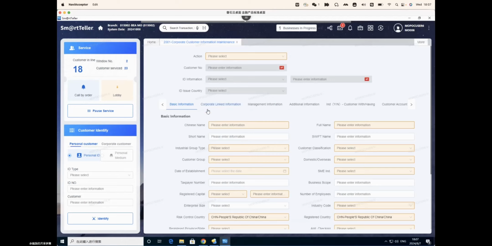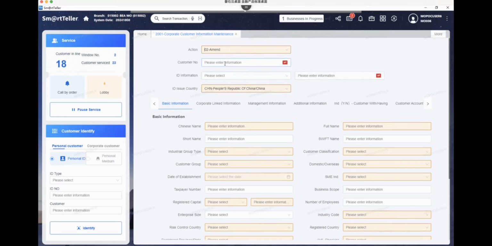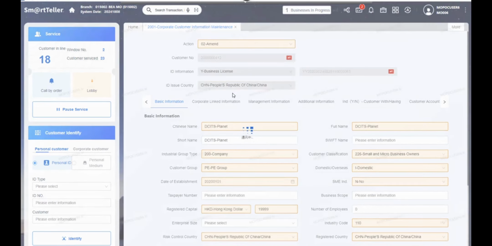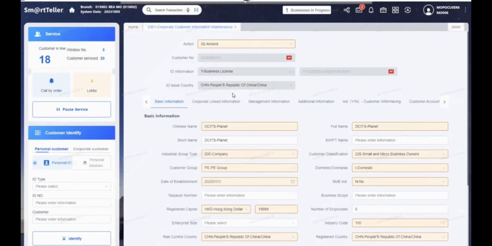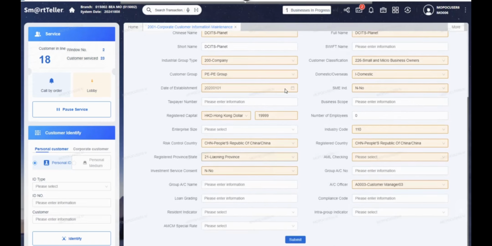So this is the corporate customer information maintenance page. Here it includes many details that need to be reviewed. We can just input the customer number here first. After we input the customer number, we can see that different tabs show up, which include different types of details that we need to fill in. For example, under basic information, we include the name of the corporation, the registered capital, and other basic details as well.